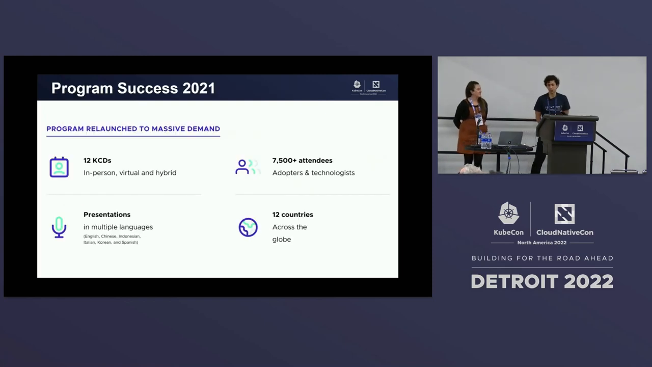And some of the program successes that we had. So when I was still at CNCF, we launched the program back in 2021, and I think it was really cool. It was the first year, and I had absolutely no idea what was gonna happen or if anybody was gonna show up. And I think the community really turned up, much to my surprise and delight. So we had 12 KCDs that were in-person, virtual, and hybrid in multiple different languages. We had over 7,500 people, a lot of them new to the cloud native community, connecting them into what we're doing here at KubeCon, and in 12 different countries.